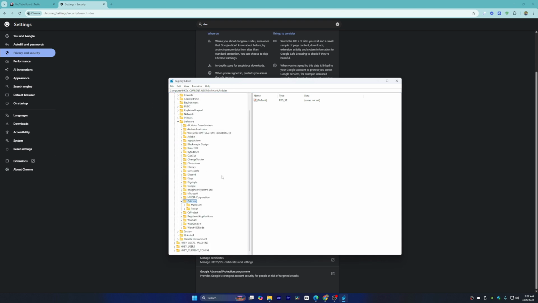Once you're inside these, as you can see inside Policies, I see two folders. One is Microsoft and the second one is Power. But in your case, you will also see a third folder, which is called Google. So make sure to open Google and you will see files inside the right section. Make sure to select those extra files, those extra privacy files which have been added by Google inside your PC or laptop. So make sure to delete those extra files.